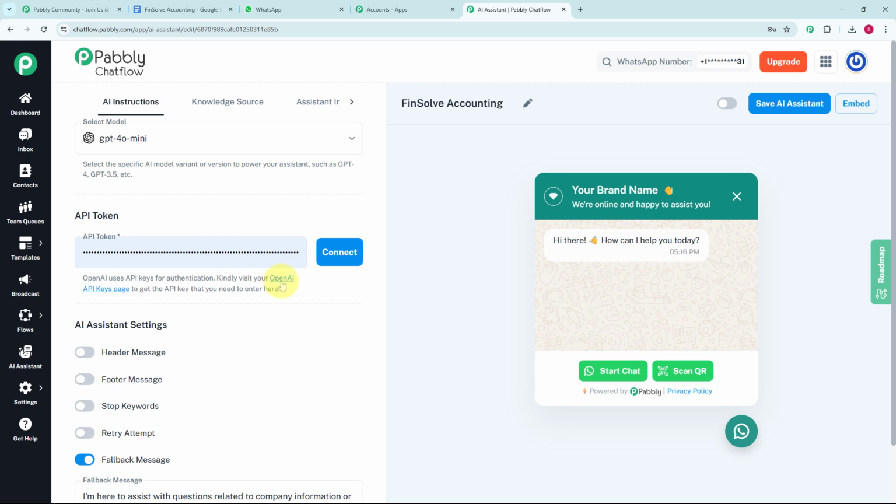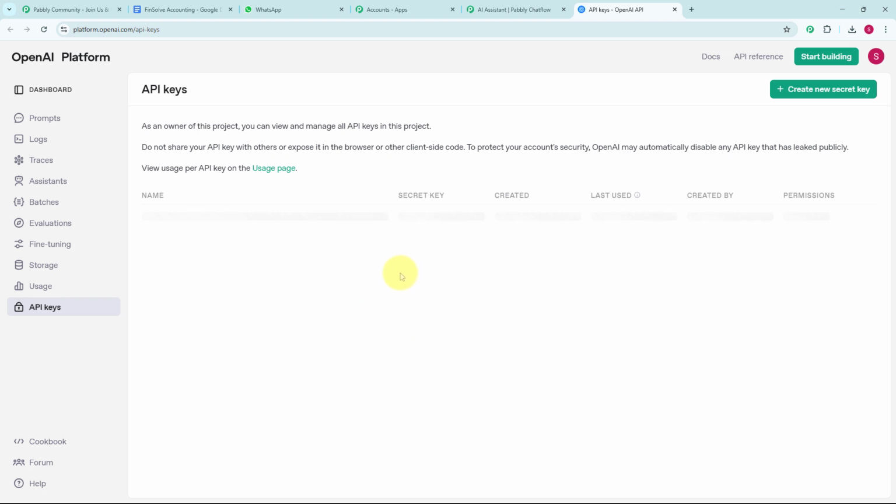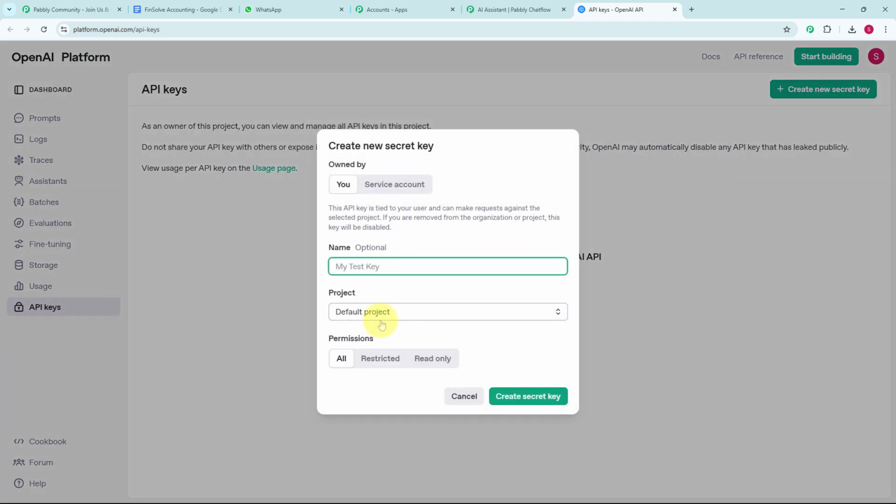So for getting the API token, you just have to visit this OpenAI API's key page. Just click over here and you will get this OpenAI platform, and here you can see we are getting the option for create new secret key. You just have to click over this create new secret key and enter your name and the project, and just click on this create secret key and your API token will be created.